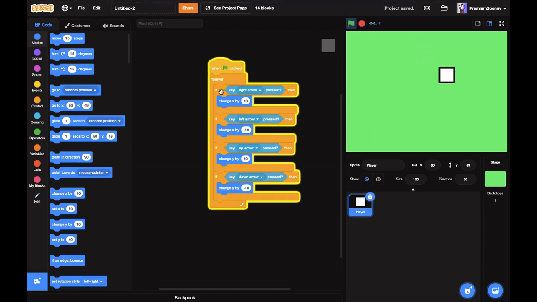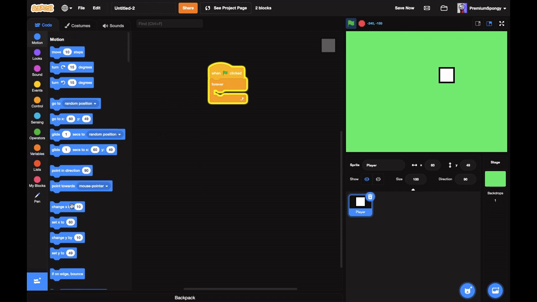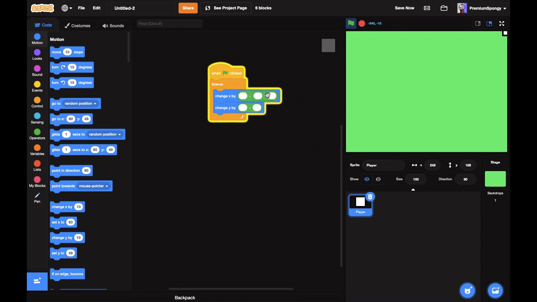So let's first delete all these ifs and only grab change X and then change Y. Let's grab a minus operator and a multiply operator. Multiply this by 5. Oh, sorry. The multiply block is supposed to go in here. And then we put this in here.